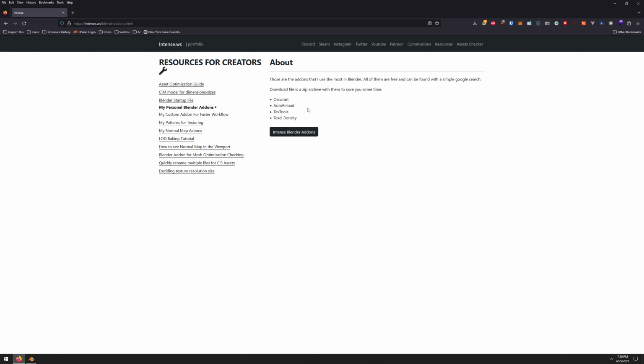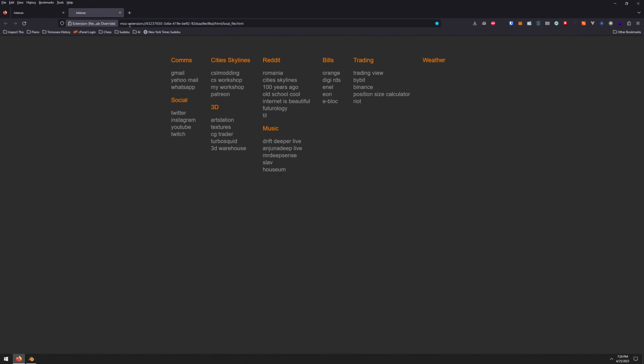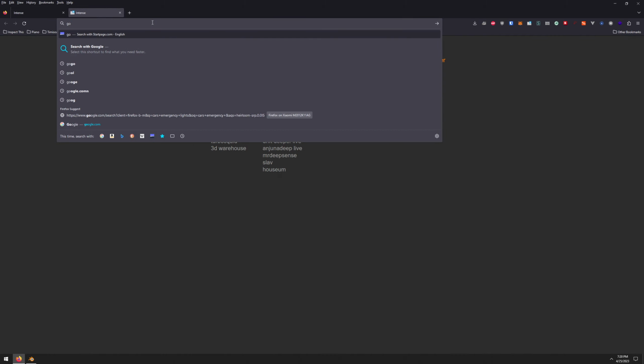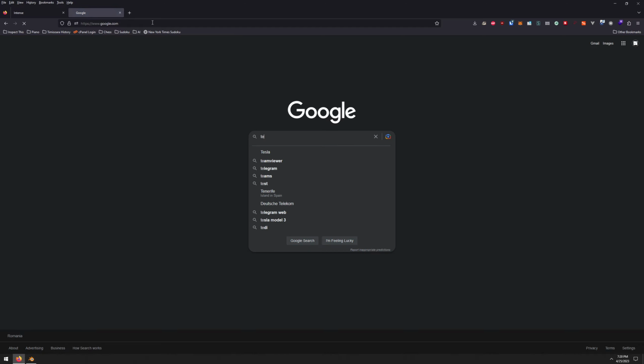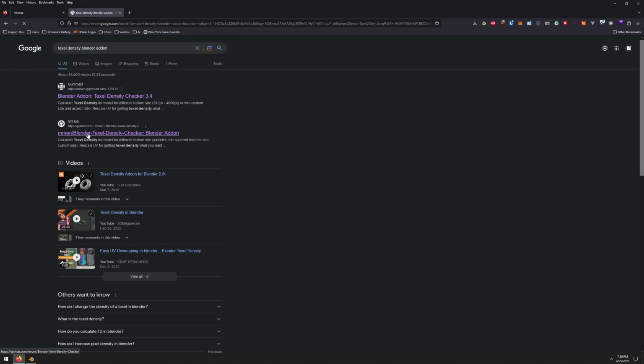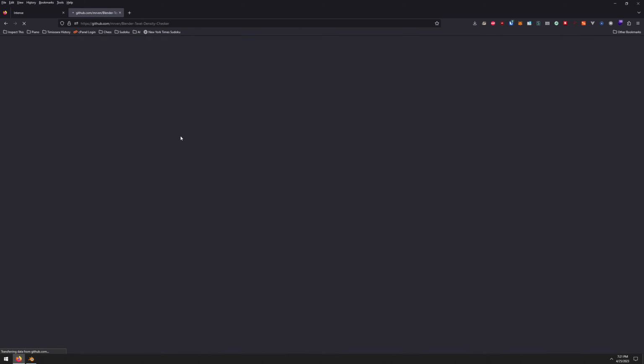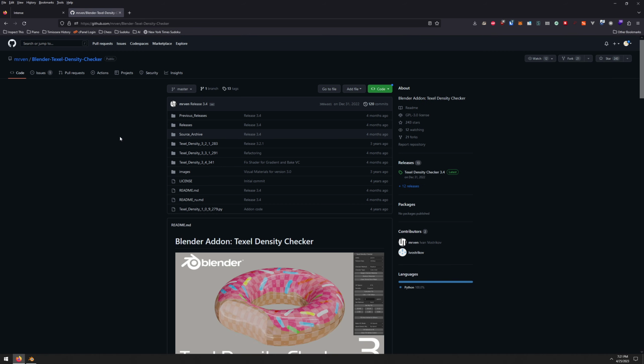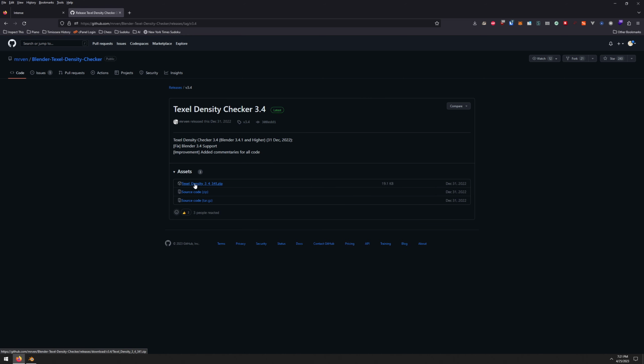I will remake this page so you have a direct link here to the exact thing, because you should download the latest version. But in case you want to avoid my website, just go here: texel density, Blender, add-on, and this one, GitHub. Okay. And you just download it from here. Don't go to code and download zip, just go here, releases, and always choose the latest release. And you download the zip file. You don't extract the zip file.